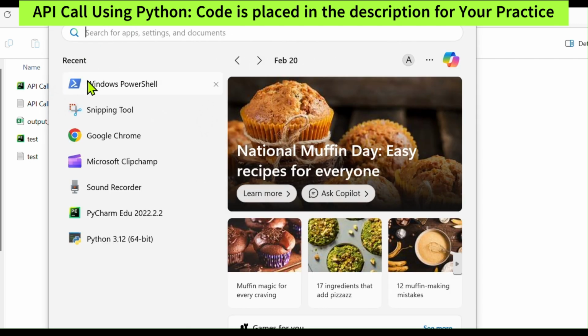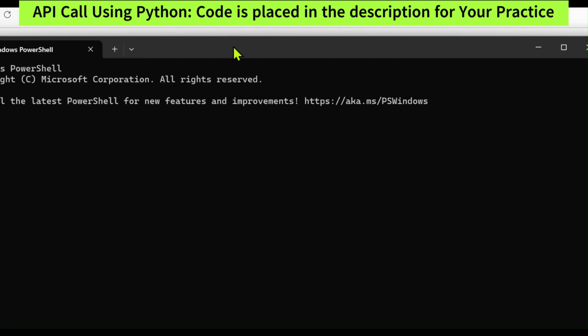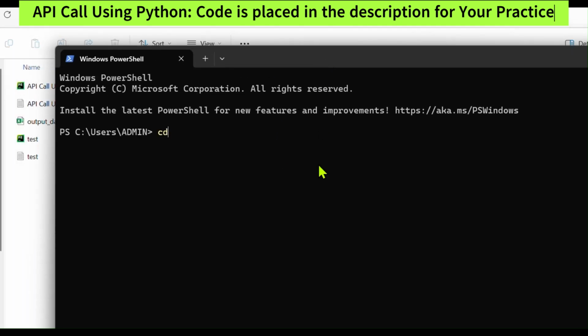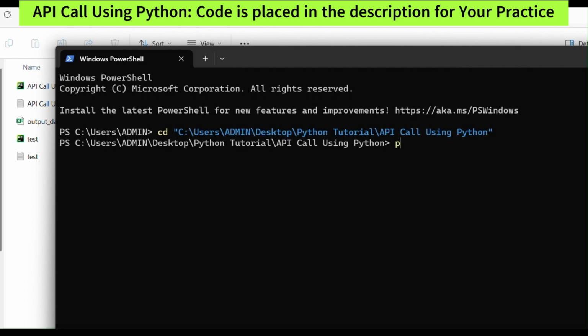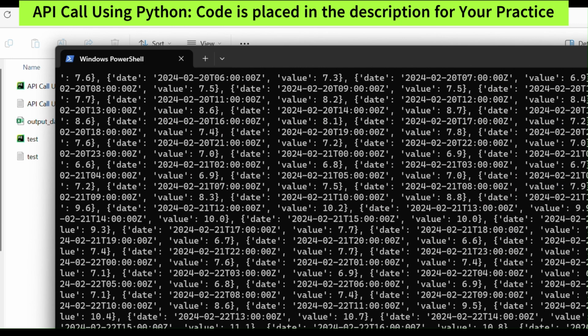Now I'll go to Windows PowerShell. In the Windows PowerShell, I will go to the directory where I have saved my Python file. Then I will run this Python file. I have to write python, space, and within a single quote write the name of the file. My file name is API call using Python. So now I will type that with the .py, then hit enter. So the data has been fetched from the internet.